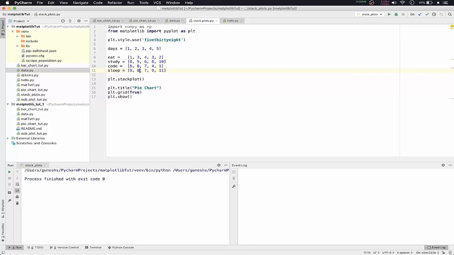So this is how you can customize your stack plot. So this is just one example. You can do more of this using stack plots. You can actually create stacked stack plots, those are actually sitting one on top of another.